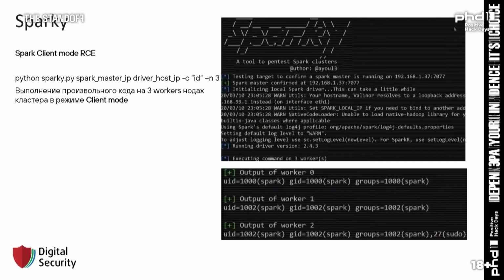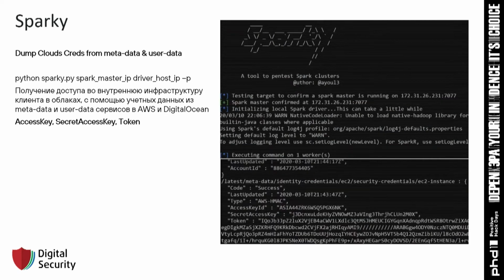So generally speaking, this is a tool that allows you to do everything I told you about, but in a more automated mode. And talking about Spark Client Mode RCE, we can use just one command to get RCE through Sparky, and if we send Spark Master API to our driver machine, then the command should be ID and then 3. This is the amount of nodes of the cluster. And with that, we get the RCE on the given nodes of a cluster. We can even do it for all the nodes.